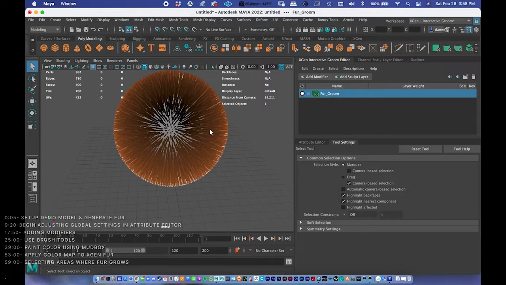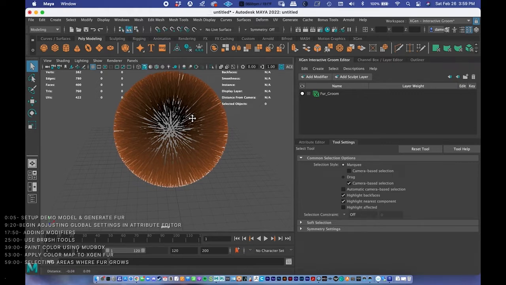And this hair, this fur, is generated out of the UVs of the model. So this only works if your model is UV'd. So if you need a refresher on how to UV, just look back at one of my previous lessons. I have a few lessons on that on the playlist here.